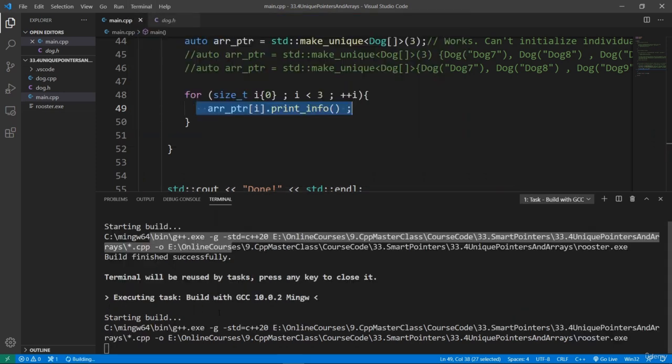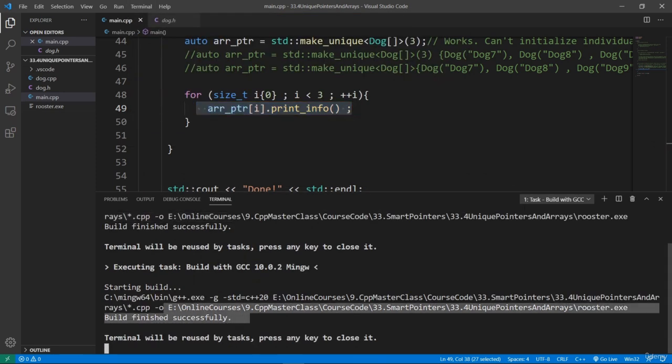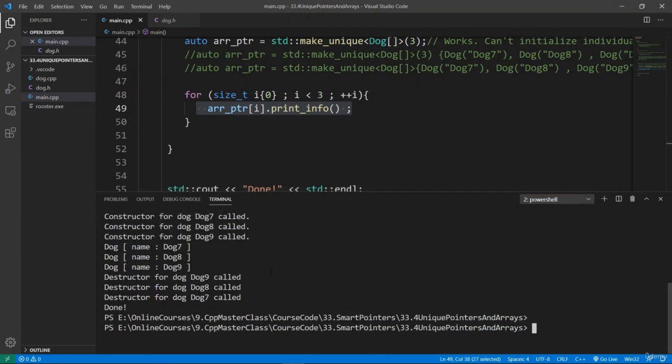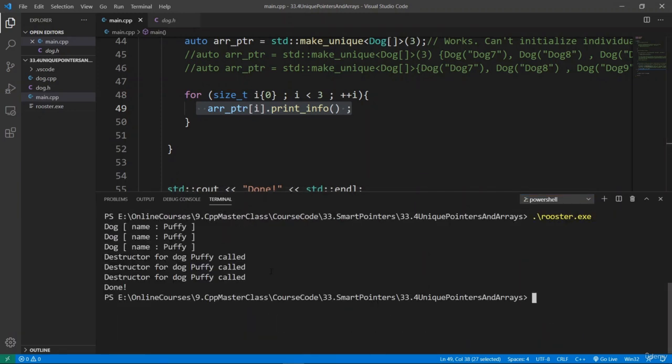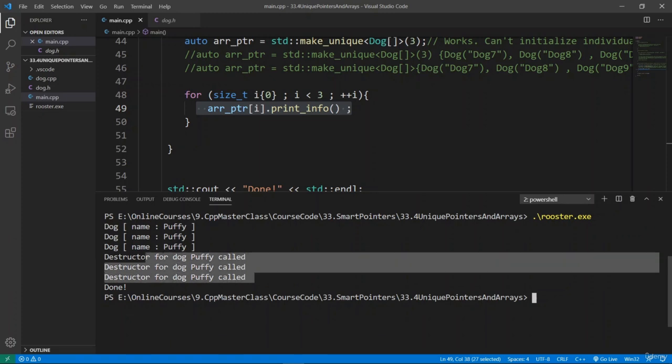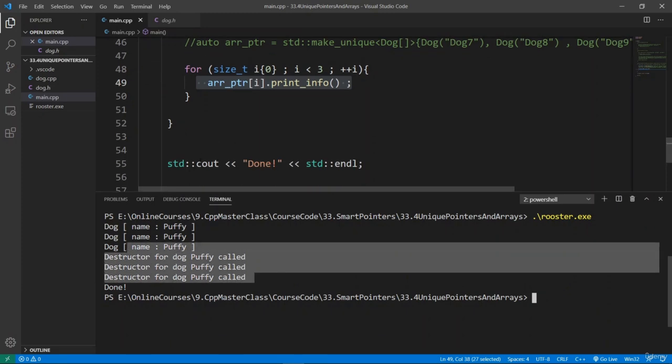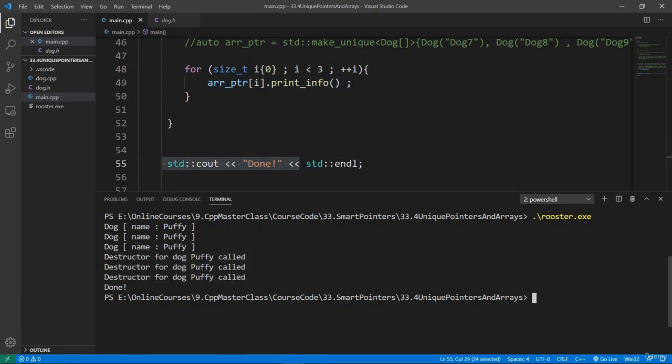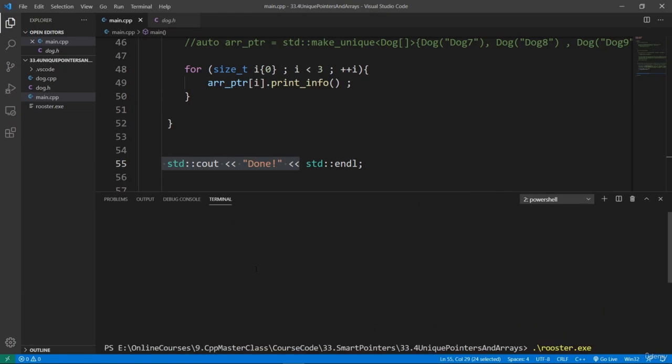Let's build. So the build is going to be good as you see here. Let's bring up our PowerShell window, and we're going to clear and run Rooster. You're going to see that we say Puffy, Puffy, Puffy, because we are calling default constructors. And you see that the destructors for these dogs are going to be called. And then we're going to say done once we hit the scope for the main function here. I really want you to see this.